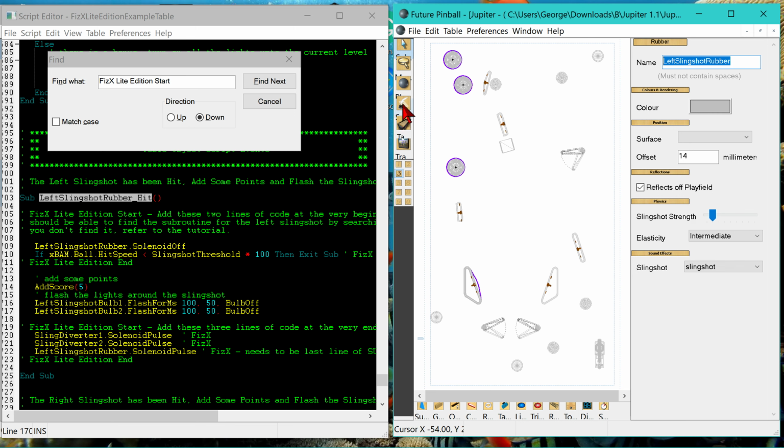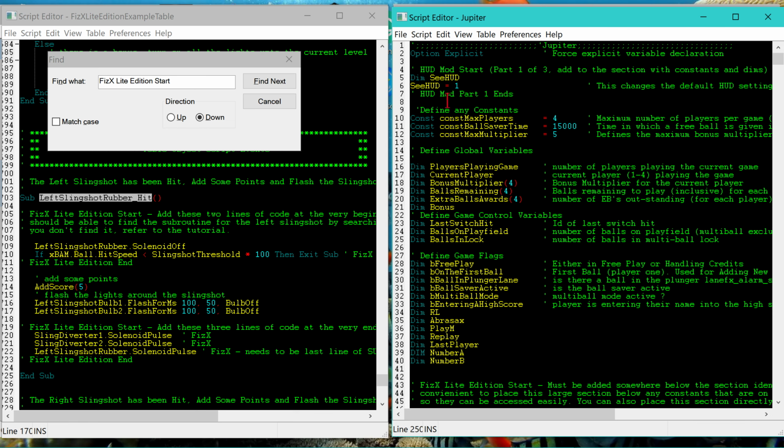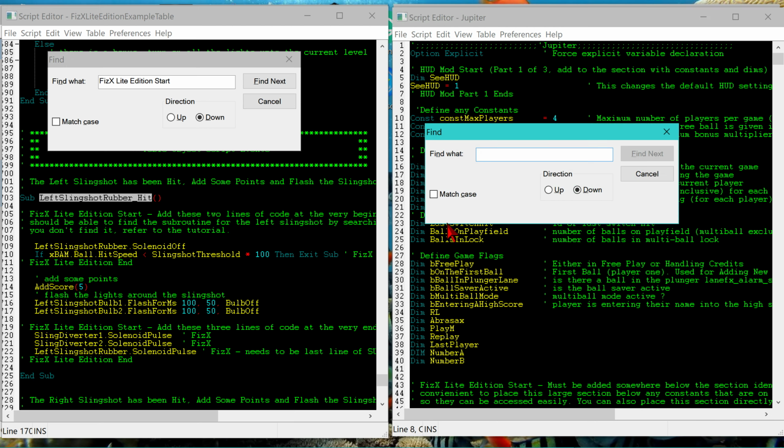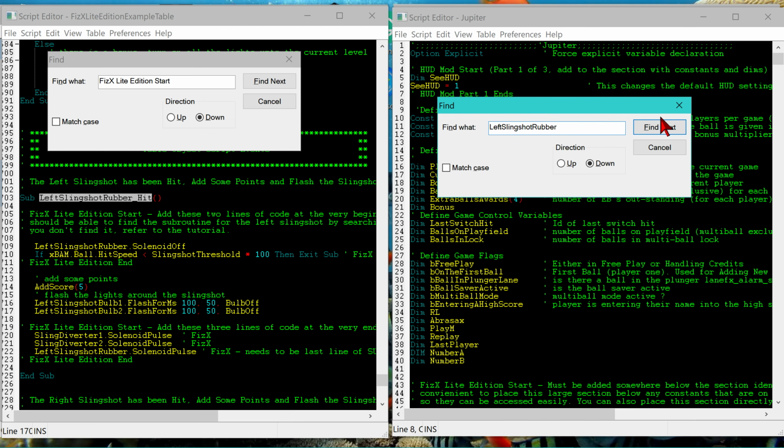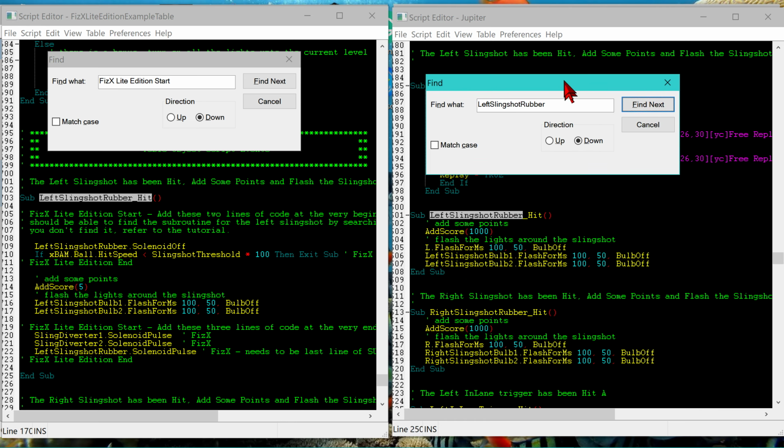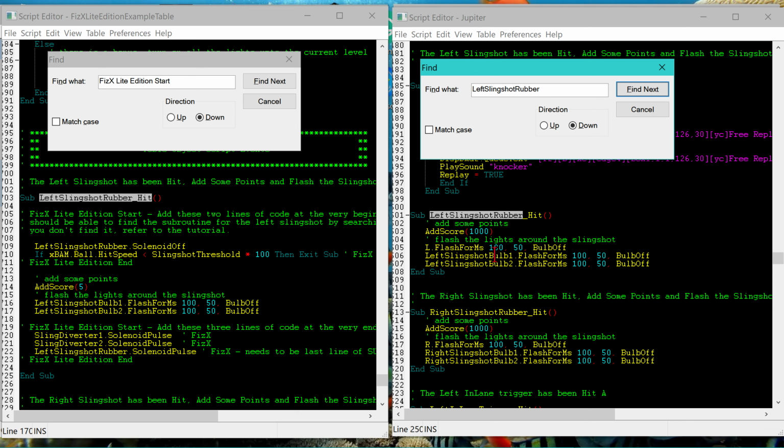We'll go back to the script, click somewhere in there, hold the control key down, type the letter F to find, and Control V as in Victor to find the slingshot. This is the name of what's highlighted right there, the name of the slingshot.